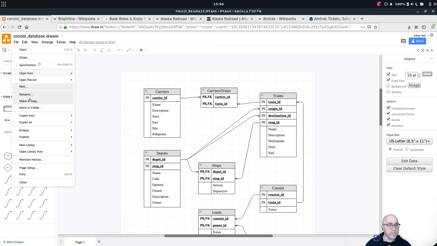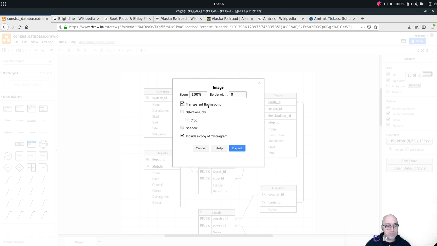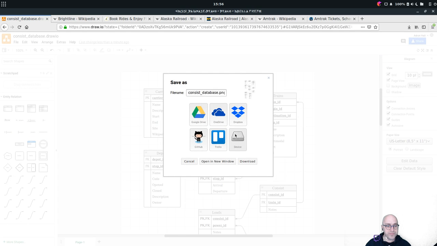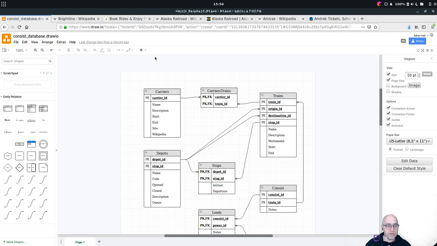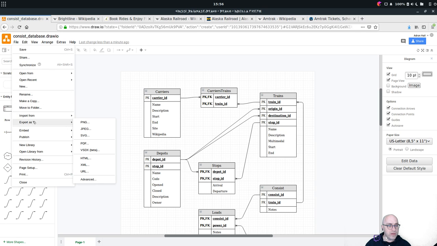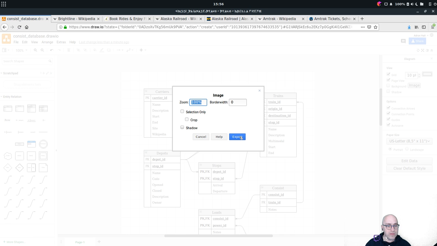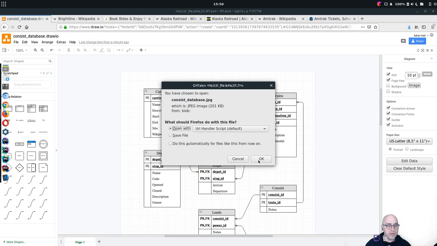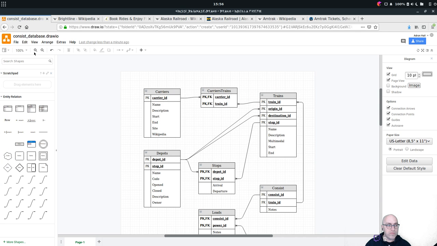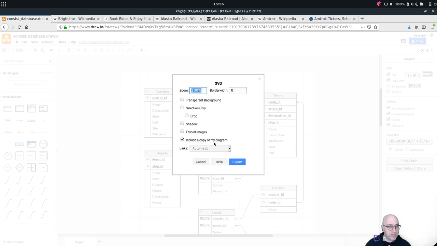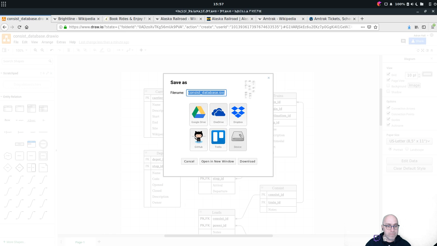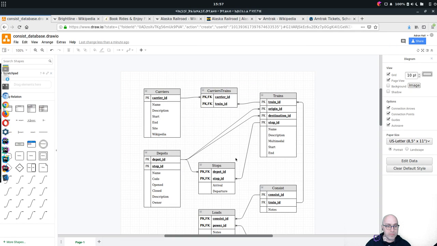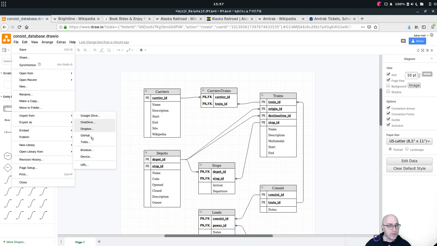Okay, let's try that. So export PNG, transparent background, export, device, save as file. All right, then let's do an export JPEG. Yeah, sure, looks groovy. Let's save that, and let's do the SVG too. Transparent background. Export. Got a PDF. I don't really care about the PDF.